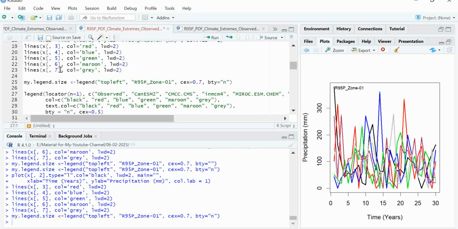You can see we removed 1. We did not plot 1, so we started from 2. So there are 6 variables. And now remember the same colors: we use black for the first, red for the second, blue for the third, green for the fourth, maroon for the fifth, and gray for the sixth. Okay, so this is for each of these data sets.